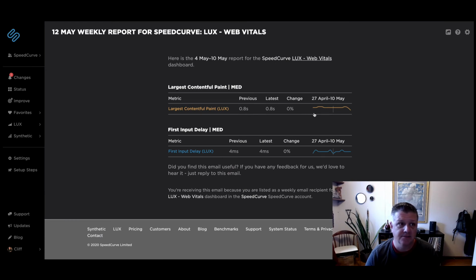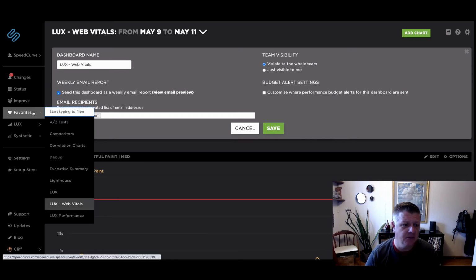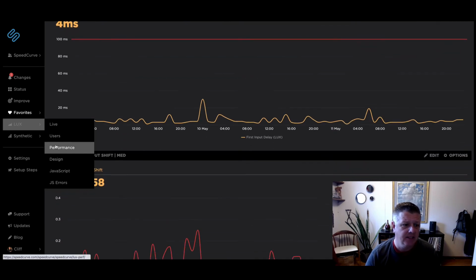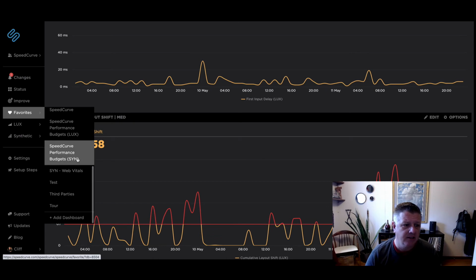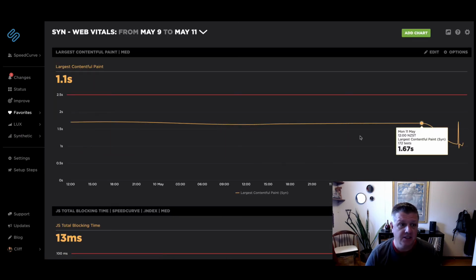Second thing, if you're not a Lux customer and you still want to look at Web Vitals, we can certainly help you there as well. So I created a Web Vitals dashboard for Synthetic. Again, we're using largest contentful paint. I've set the budgets at the same.